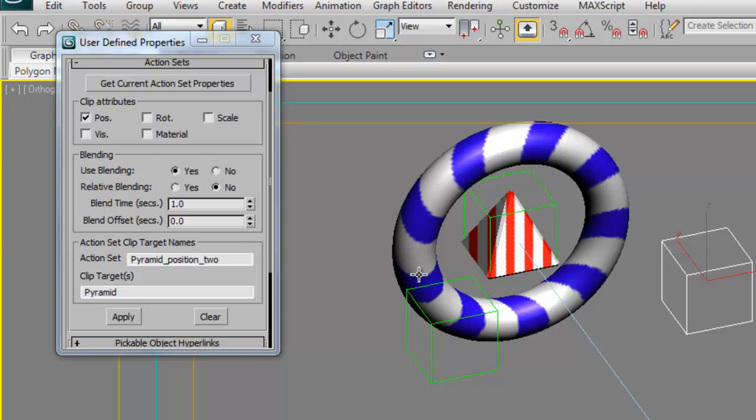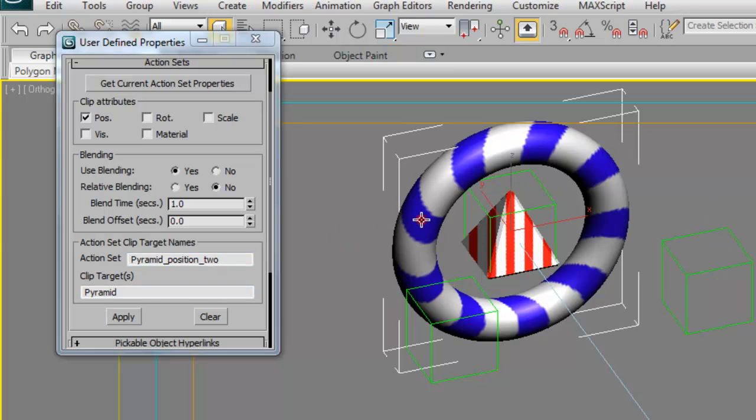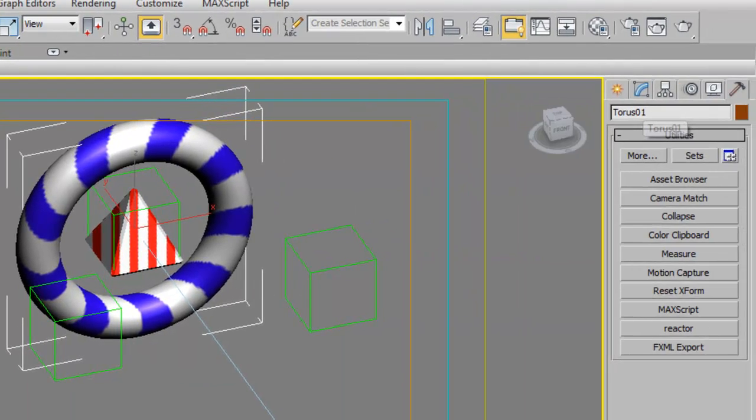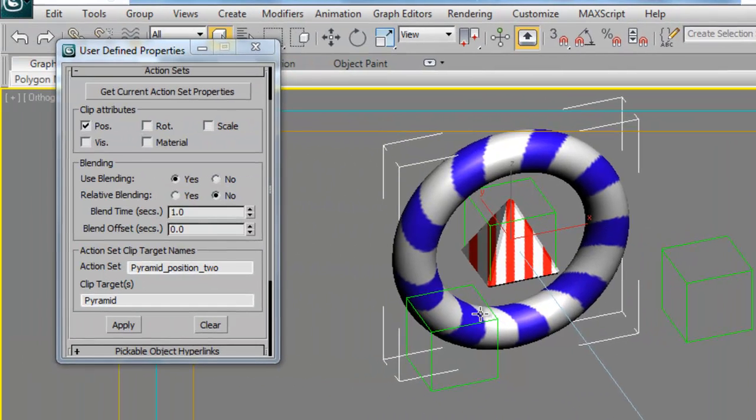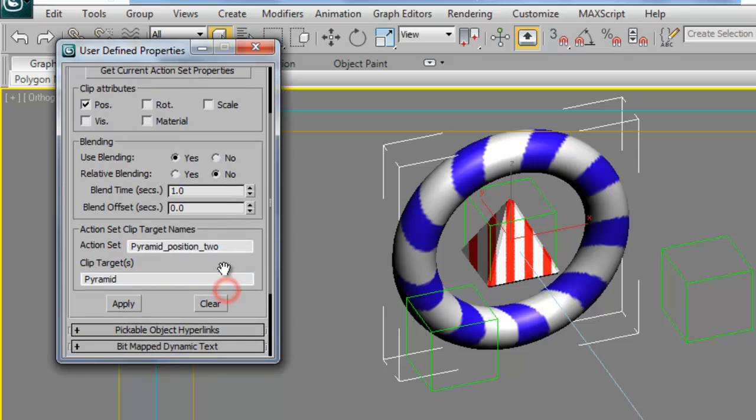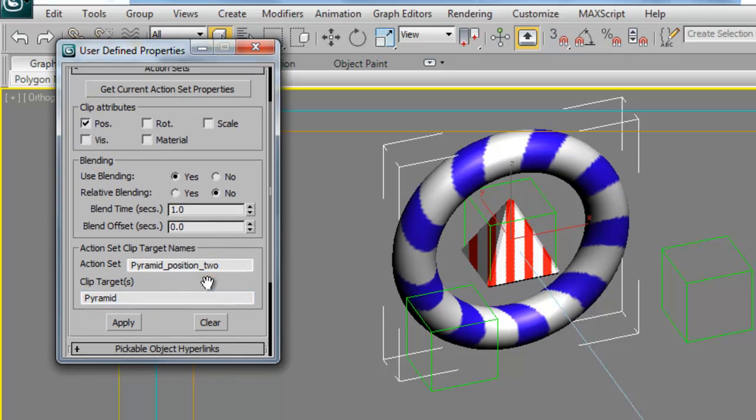Now these animations need a target. The clip target is the pyramid. So for instance, if we were to call the clip target the torus, if you can see up here Torus 01, these same animations would happen, but they would happen with the torus. So effectively what you're doing is telling the action sets what objects within your scene to interact with. Okay, so these are all in there.